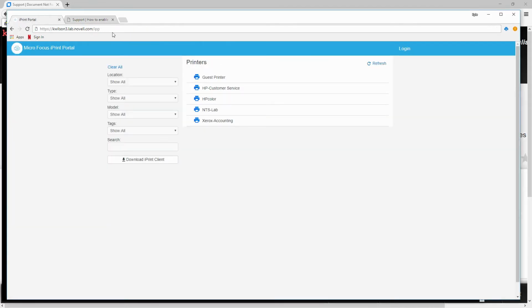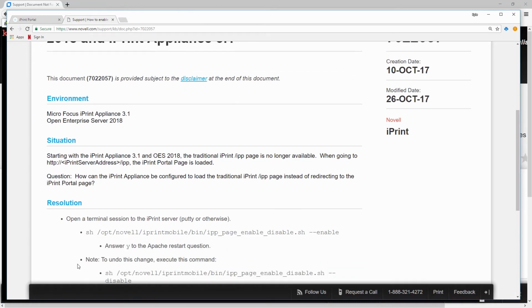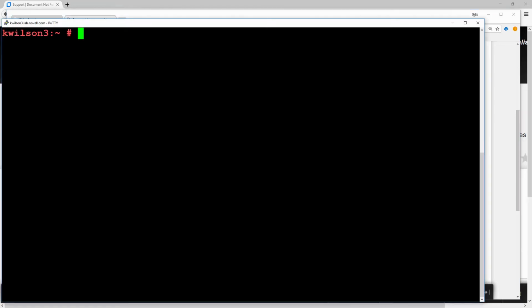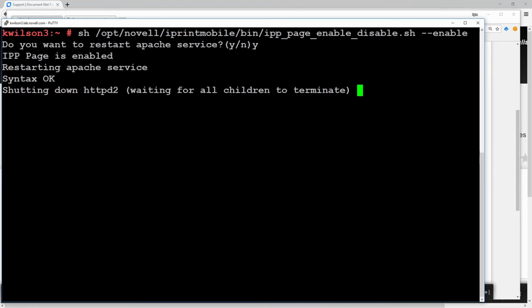So as you can see in this example, when we put in the IPP page, you are redirected to the iPrint portal page. To enable the IPP page, we have provided a command to enable that. So we'll cut and paste this command into a PuTTY session. You'll be asked to restart Apache, so we'll say yes to restart Apache, and that is a requirement.